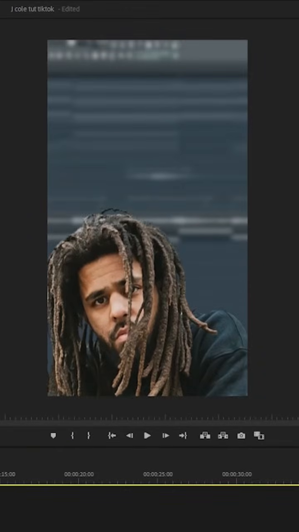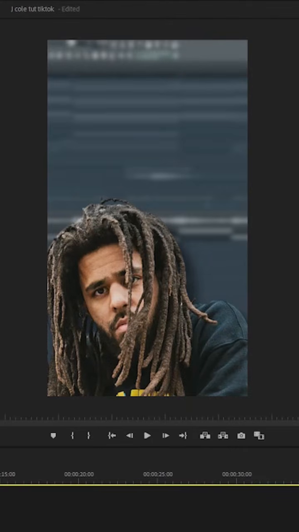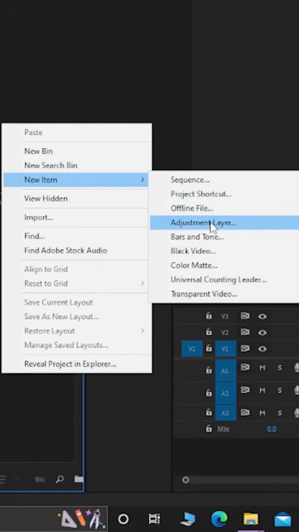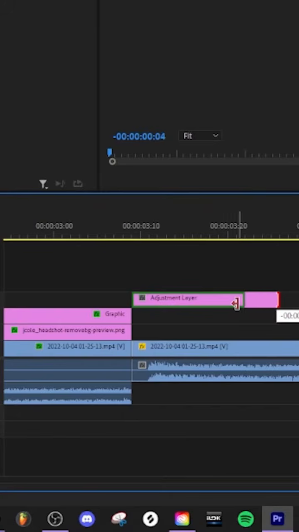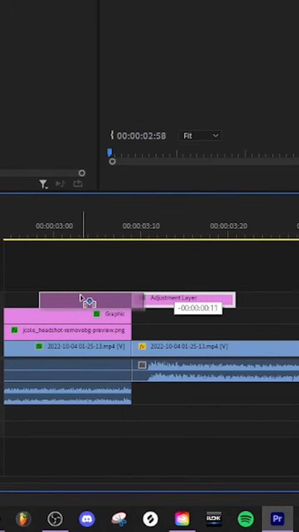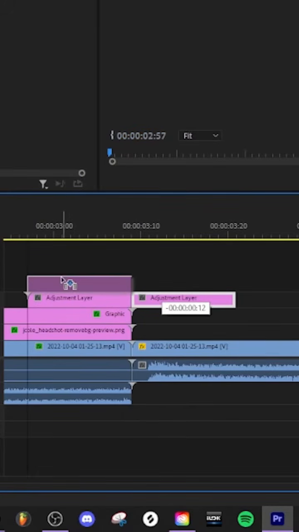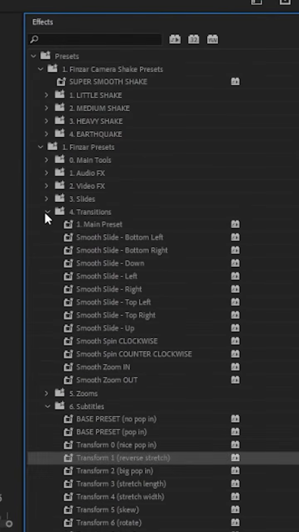Then for the intro, you're just going to blur the background and then drop J. Cole in and resize them. Then to make the transition, you got to make an adjustment layer, drag one of them in here and make it about this long right here, copy it over, and then copy one more on top and make it twice the length.